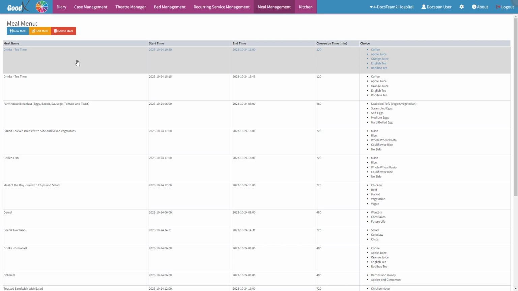Click on a created meal template. You will notice that two more buttons have appeared in the meal menu section. The Edit Meal button will allow you to edit and update information within a selected meal template. Click on the Edit Meal button if you would like to open the Edit Meal screen and make changes to the selected meal.